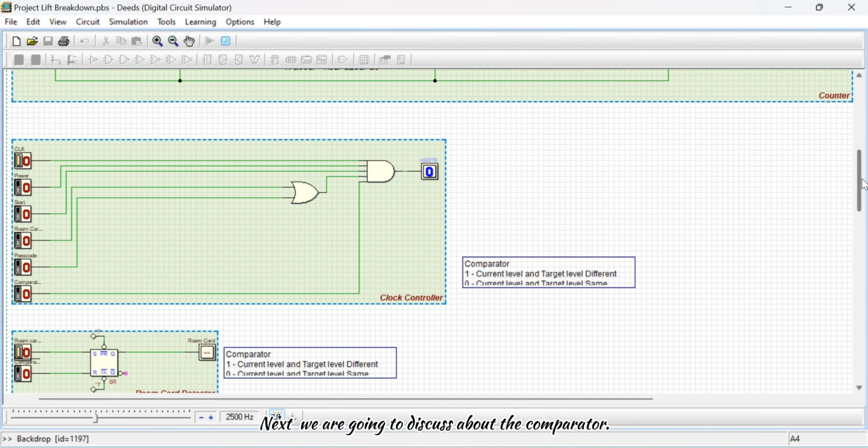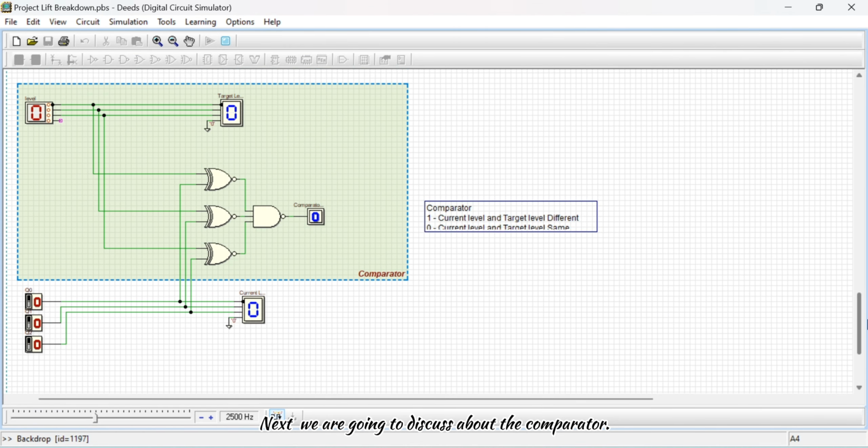Next we are going to discuss the comparator. The comparator takes in 2 inputs. First is the desired level, which is entered by the user, and also the current level, which is given by the counter. We have this outside of the box, which will show the current level. The comparator gives a binary value, either 1 or 0, to indicate if they are at the same level or at a different level. If they are at the same level, the output is 0, and if they are at a different level, the output is 1.